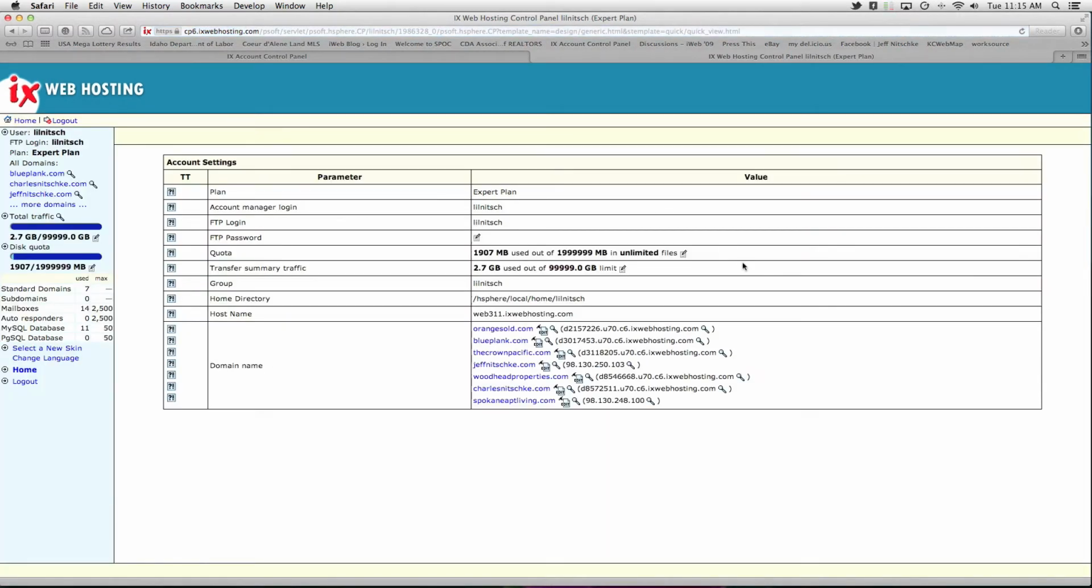Account settings. This shows the type of account that you are. You can upgrade, downgrade. It's really easy with IX web hosting. You just click the upgrade and it will tell you the difference in price, or if you downgrade, they'll actually refund you the money depending on how much time that you have left on your account.